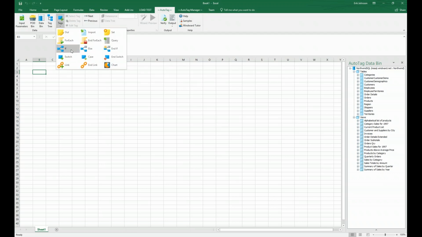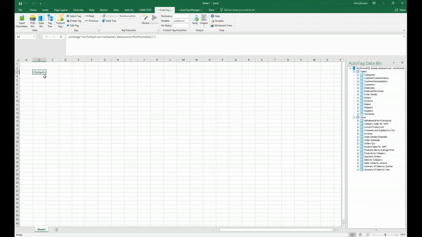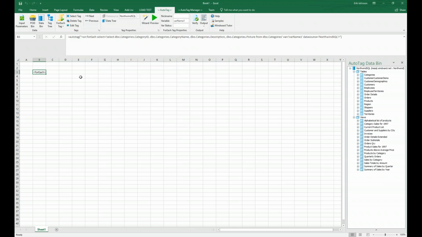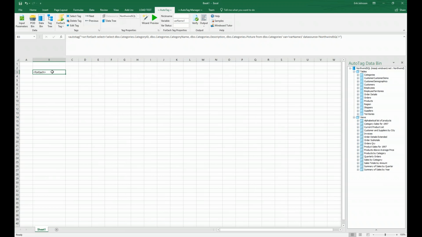So we got the data source connected. Let's add a for each tag, and give that for each tag some data to connect to. Let's go back to the categories table. Now that we have our for each tag, we want to add some output so we can see. One thing that is different about Excel is, say we want to add the alt tag here, we would highlight this column, choose an alt tag, and we get this prompt to say, where would you like to insert the tag? Here, we obviously want to put it after the for each tag, so I'll just click anywhere after it.